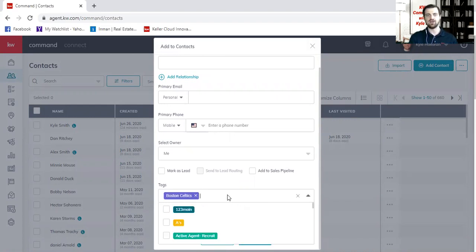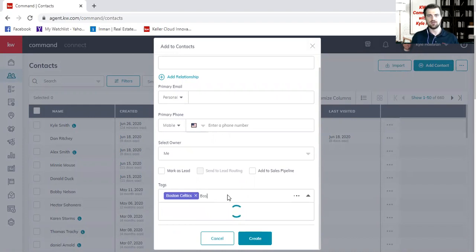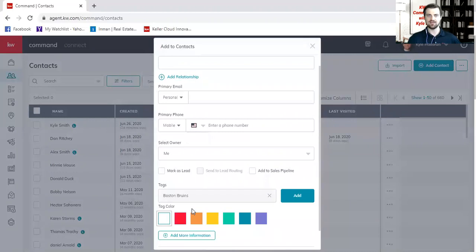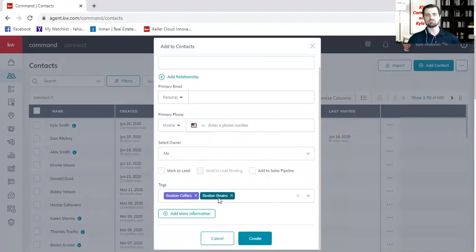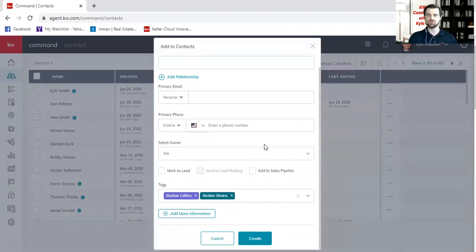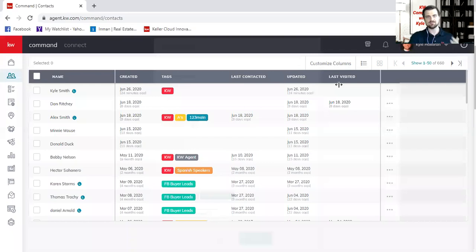You also have the ability to create a new tag inside the screen here. Let's say they're a Boston Celtics fan, and they're also a Boston Bruins fan. As I start typing Boston Bruins, if that tag does not exist within my database, I do have the option right here to create the custom tag, pick the color, click add, and now Boston Bruins is also going to be in that tag library I just showed you. All right, so that's how you create custom tags.